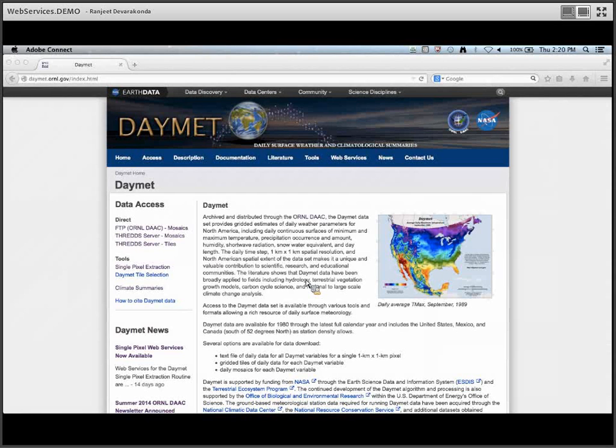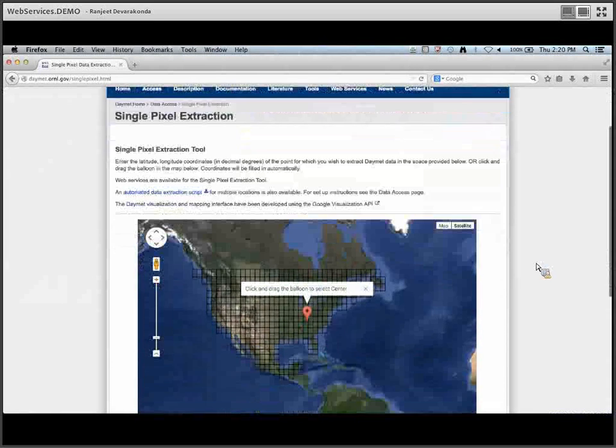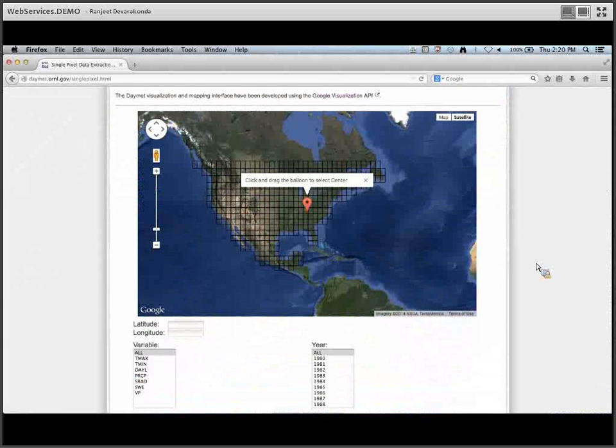So from the Daymet webpage, there are links pointing to the single pixel tool extraction right on the home page under the tools section. So this is how the single pixel webpage looks. You can see the map with grid all over North America, showing where all the data is available for Daymet. So the first step is to populate the latitude and the longitude.